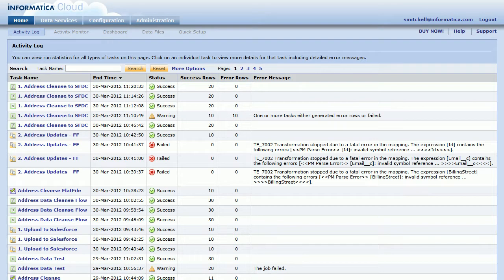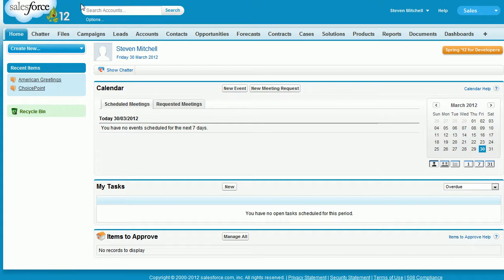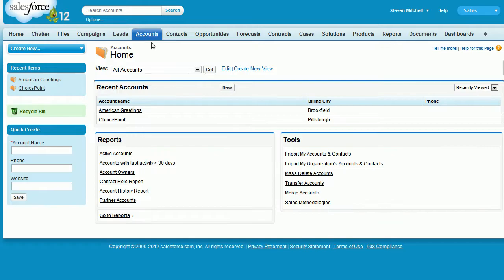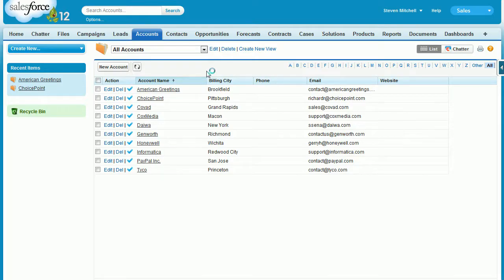Okay, so let's go into our salesforce.com org, and we will navigate to the accounts tab, and let's view all of our accounts that have come through. Cool. All those addresses and contacts and the account information has come through. We can see some of the emails that have been pushed through. Some of our billing city data has also come through. But let's dig into one of these addresses. Let's have a look at ChoicePoint.